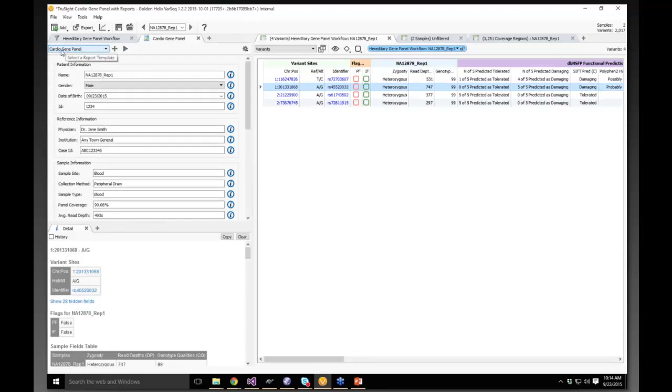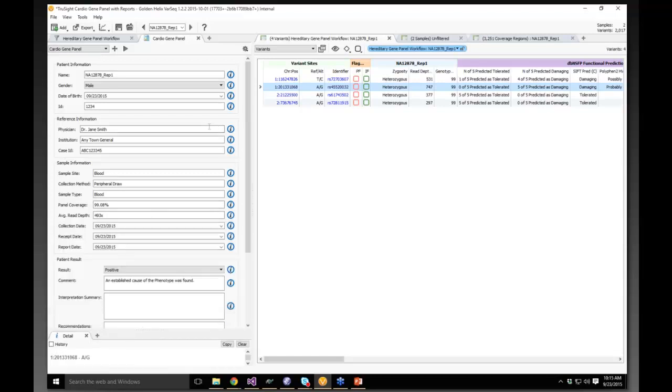We call these report templates selected here, and you can have a different template for different tests that you may have in your lab. It can be linked to your project and your workflow, so if you customize one for different tests, you can be running different tests throughout the day.